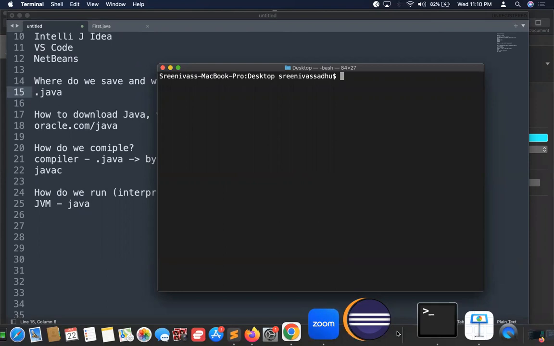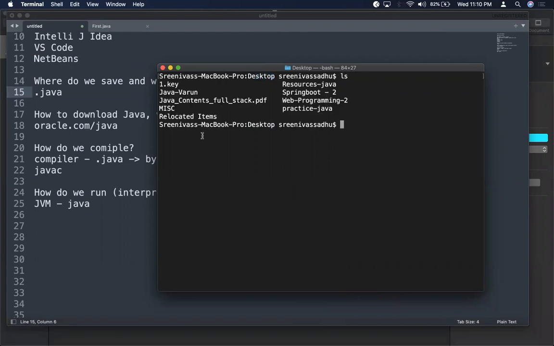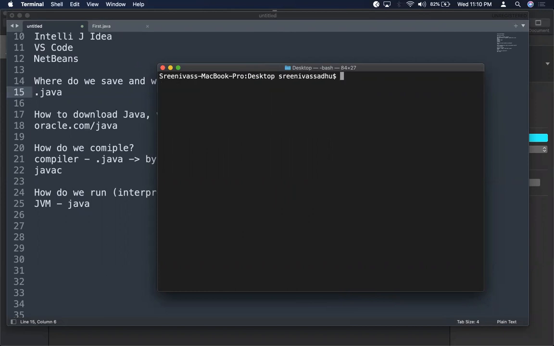So here I'm in my desktop. This is what you can see here. If I say ls, all my folders you can find. So just now we have created one folder, that is practice-java. Fine. So let me test whether my Java is already installed.